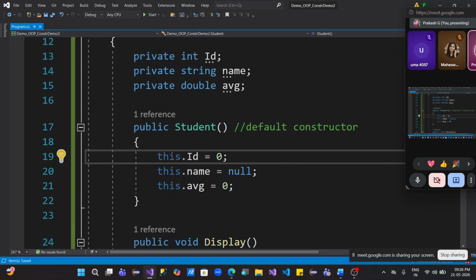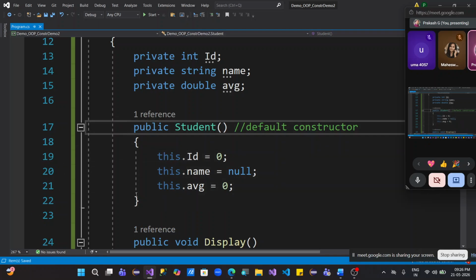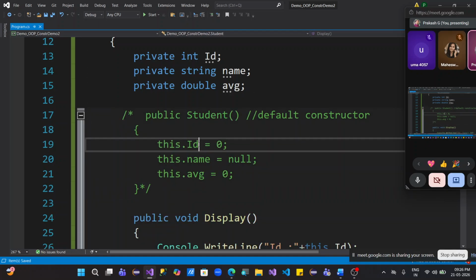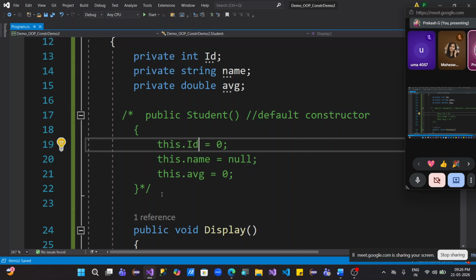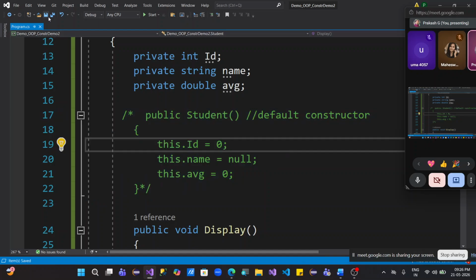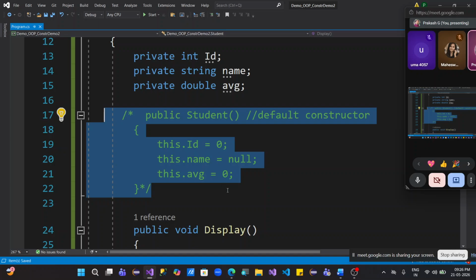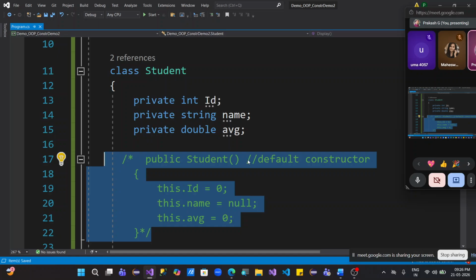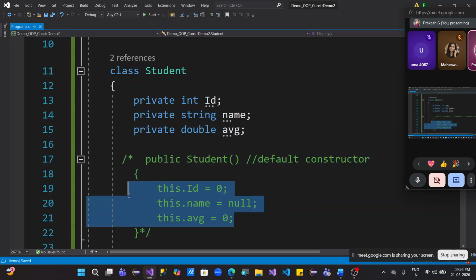Okay, so now I'm commenting this out, or you can delete it also, guys. Right now I'm commenting it as of now, which means it is not there. What happens when you forget to write a default constructor? This is an interview question, guys. If you forget to write any default constructor in a class, then automatically C# creates a new constructor for us. That is a default constructor. It will have the same values, guys.